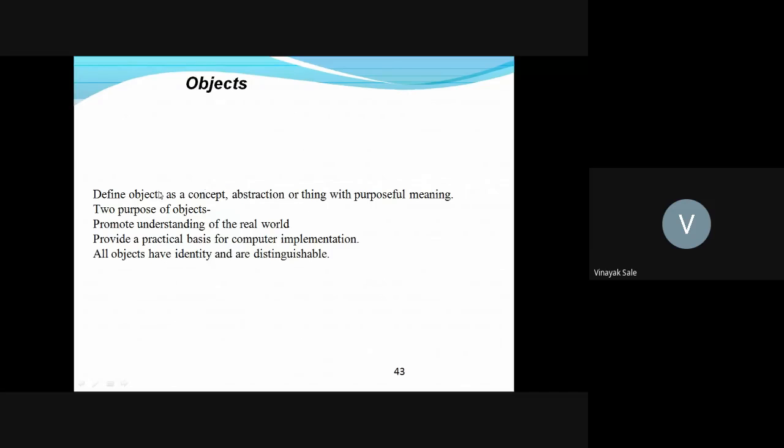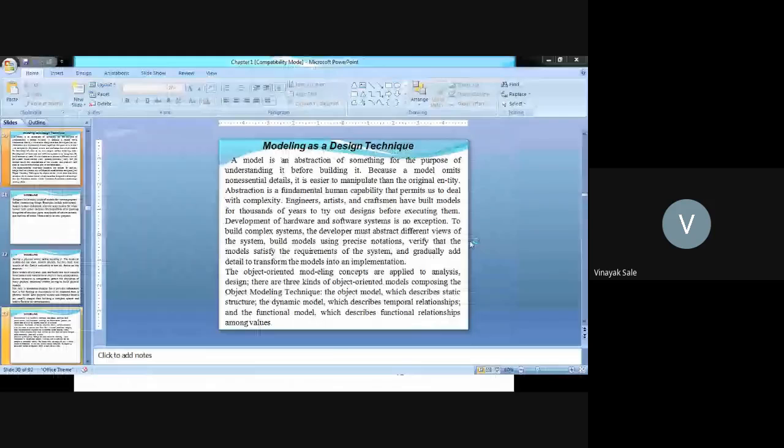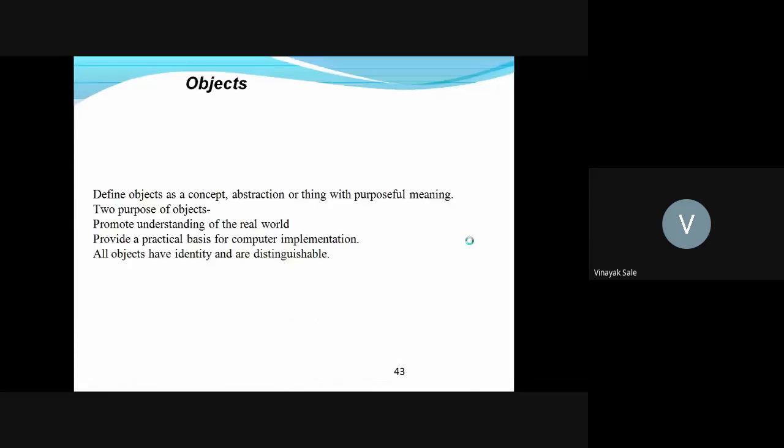So, objects. First is the object, that is the class model. In the class model we should know the concept of object. We define an object as a concept, abstraction or thing with powerful meaning. There are two purposes of objects: to promote understanding of the real world, and to provide the practical basis for computer implementation. All objects have identity and are differentiable.